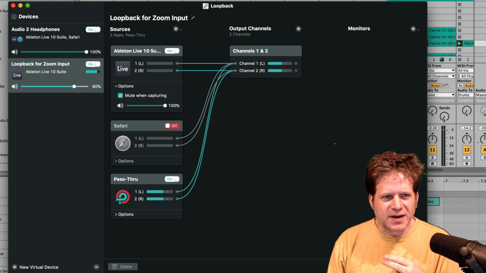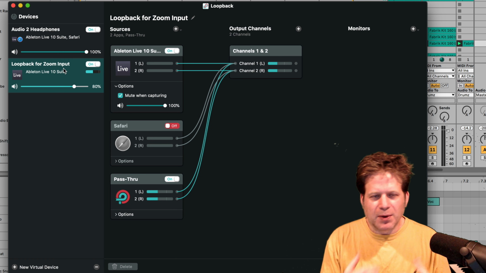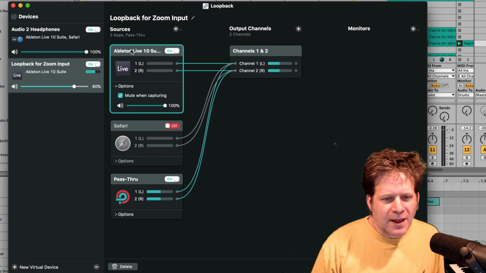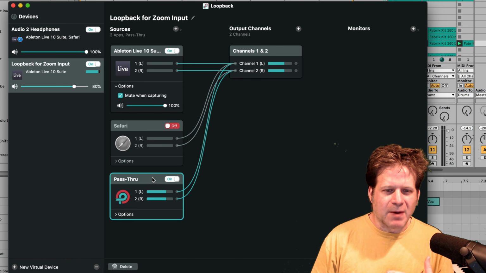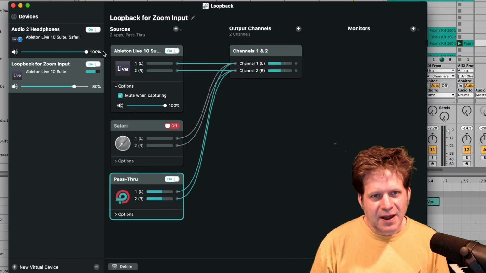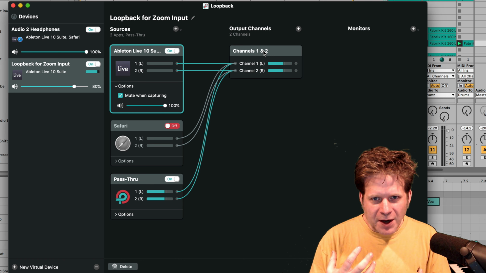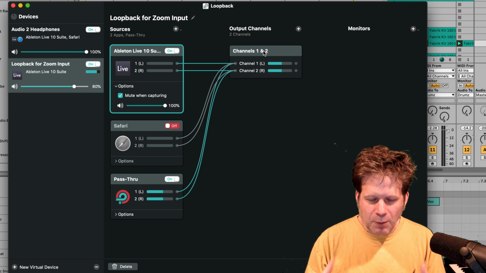I have two virtual devices set up. The main one I have is this Loopback for Zoom input. And so I have the audio selected from Ableton Live to go in there. And I also have this pass-through chain, which I'll get to here in a second, which carries my microphone. So I have my microphone input going into channels 1 and 2 of this virtual device, and the output of Ableton Live being sent to that virtual device. So my audio from Ableton Live and my microphone are going to the same output.